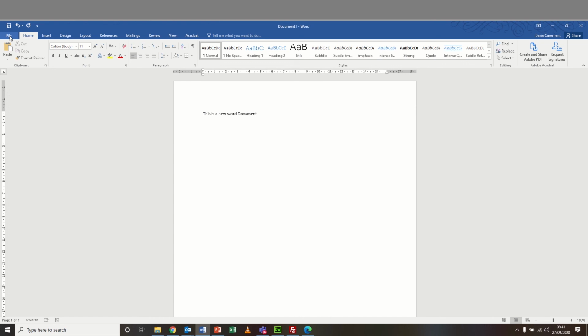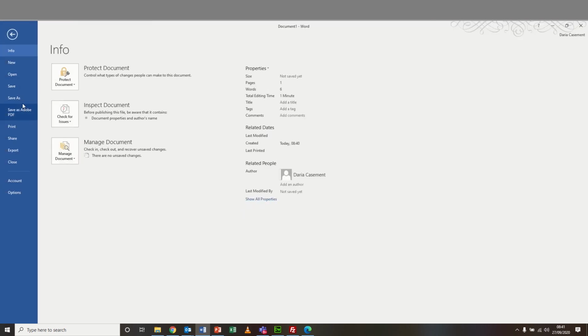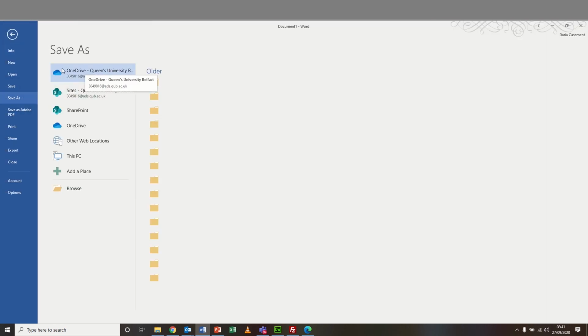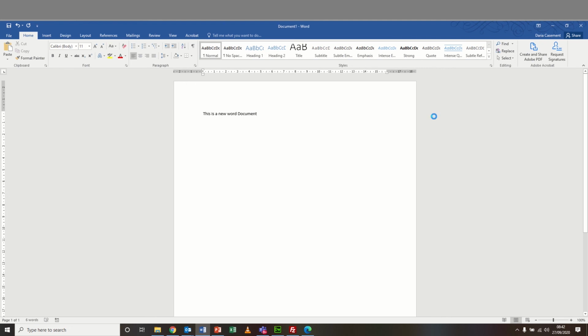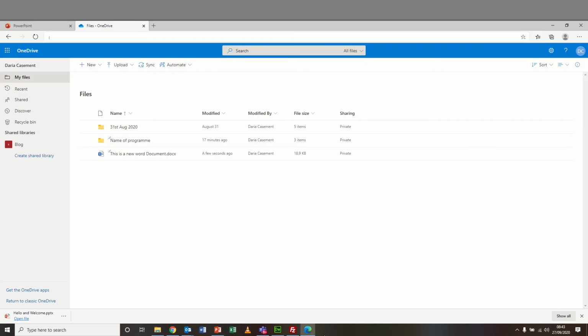So if I want to save this, i.e. to my OneDrive at Queen's, I can go to File and Save As, and you should see a OneDrive option up top. Now you need to be signed into OneDrive as well for this to show, and whenever I click on OneDrive, it should give me different options. So I have OneDrive Belfast, and then click Save. And whenever I go back to my OneDrive, you will see the document is there. Again, I can put that into the relevant folder of the program.